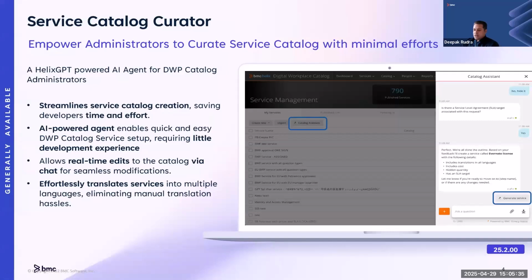So what is Service Catalog Curator really? It's a generative AI agent we are providing for administrators to curate service catalog without prior knowledge of the product, or with minimal effort. Those of you who are already well versed with the product may leverage it for building the structure of the catalog offering, so you don't have to spend time on creating the building blocks.